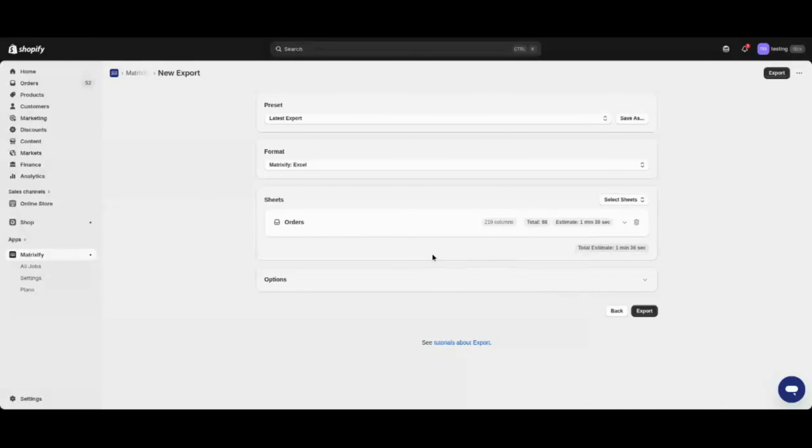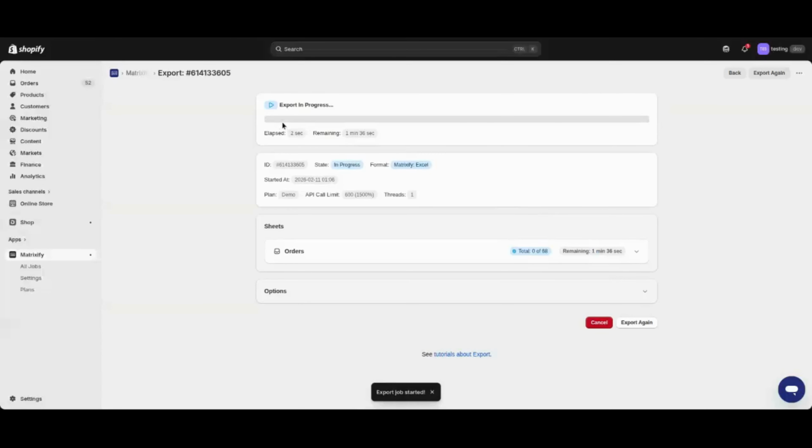In the export settings, open the Select Sheets dropdown and choose Orders. Once everything is selected, click Export. You'll now see the status showing Export in progress while Matrixify prepares the file.